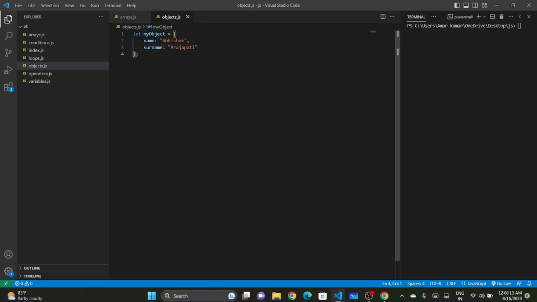It's now more readable. So we can see my object has two keys. The first one is name, the second one is surname, and these are just a way to organize the variables, organize the values. For example, Abhishek should be the name of someone, so it is assigned with the key name, right? And Prajapati was meant to be the surname, so it was assigned to a key named surname, which is a part of my object variable. So the question is, how do we access this value and how do we access this value, right?